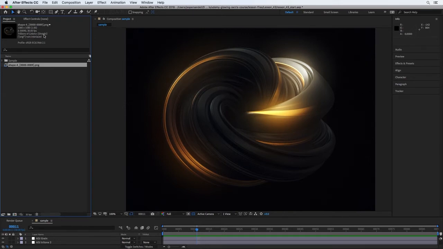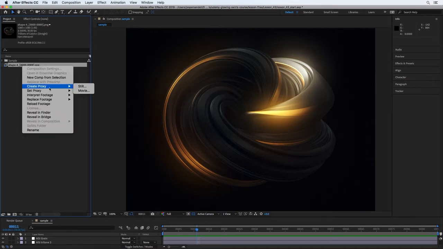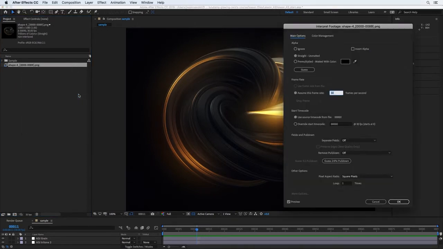This is referring to the alpha channel. And we didn't enable a straight alpha channel in Cinema 4D. So let's fix that first. I'm going to right-click on Shape 4 and select Interpret Footage, Main. And then I am going to select the Pre-Multiplied option. Leave black here, that's fine. And then just click OK.